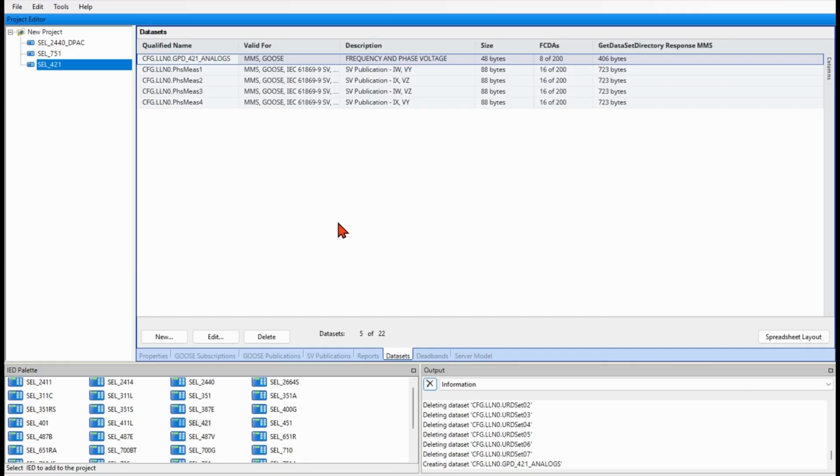Once again, this is just a primer for how to navigate data sets in Accelerator Architect, how to add devices. Please continue with our other Accelerator Architect videos regarding GOOSE publication, GOOSE subscription, MMS reporting, and more.